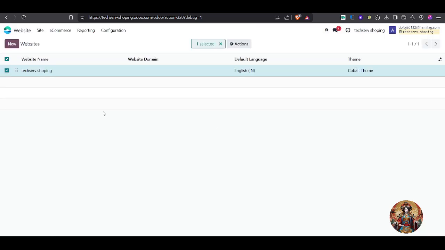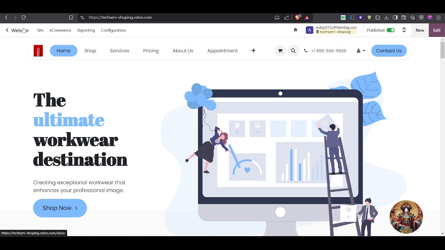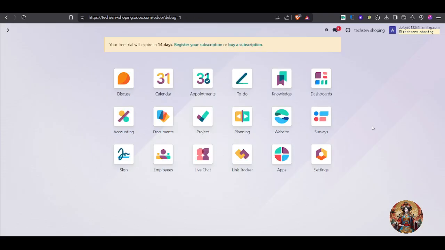From there you can just simply delete all the data, all the whatever records you have kept in the website. It will delete automatically, the website as well as the data.